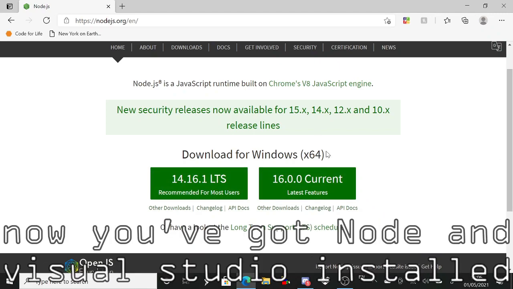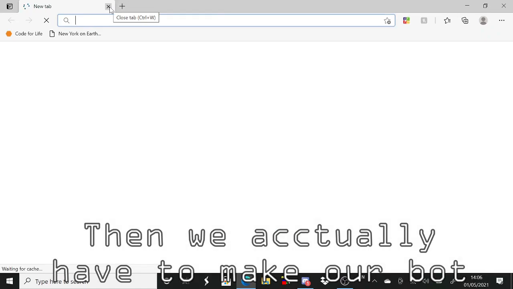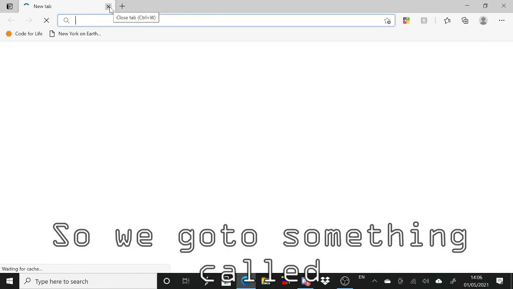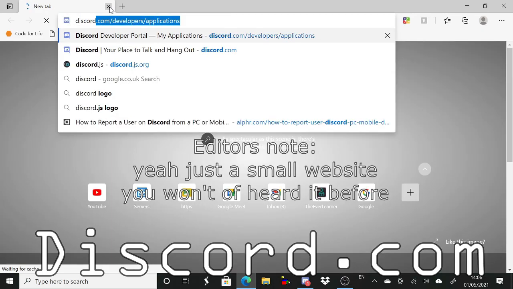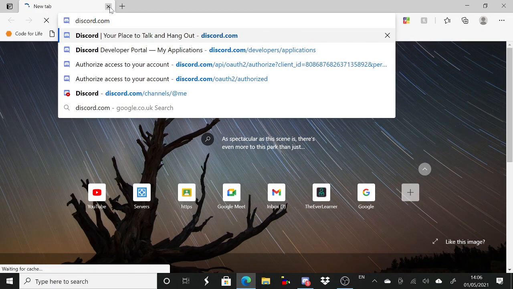Now you've got Node and Visual Studio installed, then we actually want to make our bot. So we go to something called Discord.com. You probably know this website if you're on Discord.